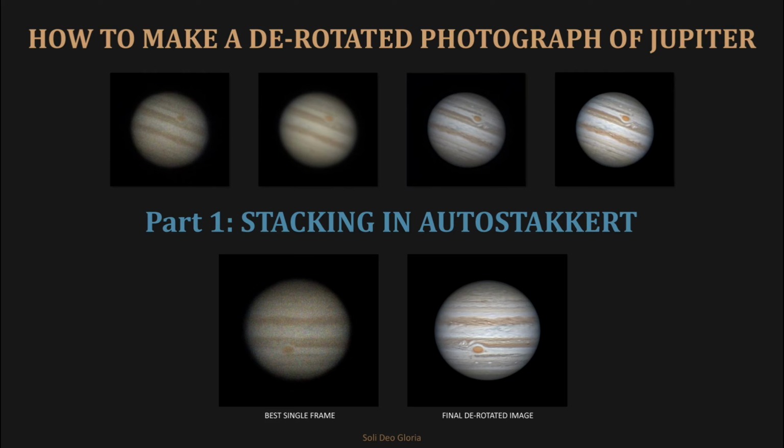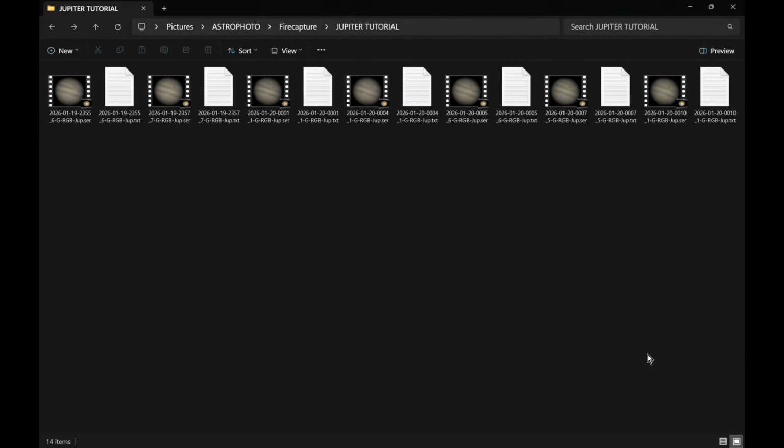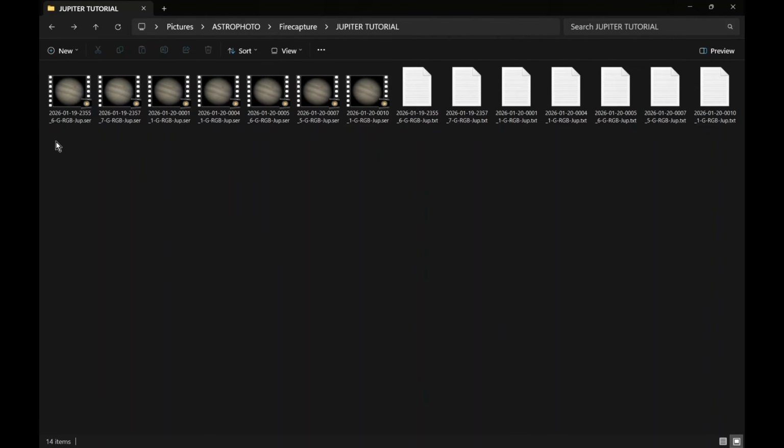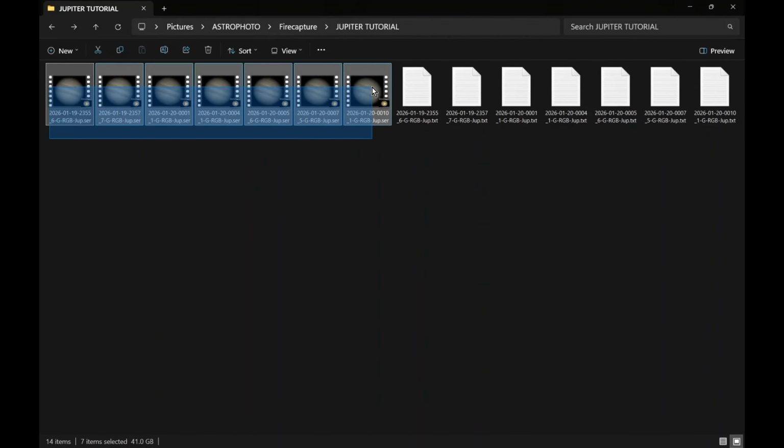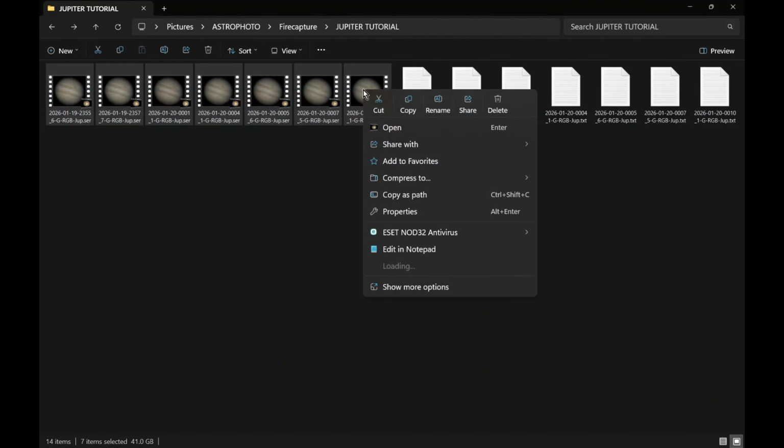After the video capturing is done, we have a series of video clips recorded on the computer disk. We'll process these videos to create one photo of Jupiter per video. If we want to make a derotated photo, we will need a continuous series of 5 to 10 videos taken at the time of the best seeing, at an interval of 10 to 20 minutes.